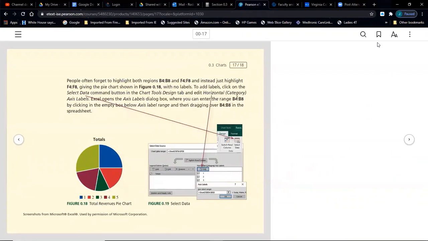So you can enter the range B4 through B8 by clicking in the empty box below. And it might not be clicking, you might have to type. Again, things kind of vary from program to program, or from version to version, I should say. I know there's an Excel version that you can't click and drag, and I know there's one that you can. By clicking in the empty box below, Axis Label range, and then dragging over B4 to B8 in the spreadsheet.